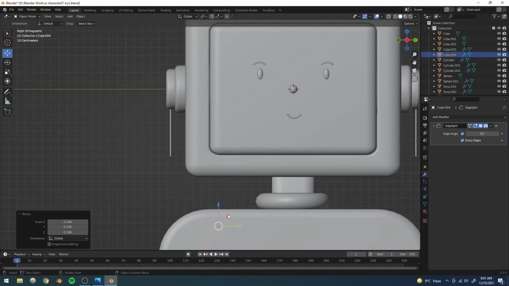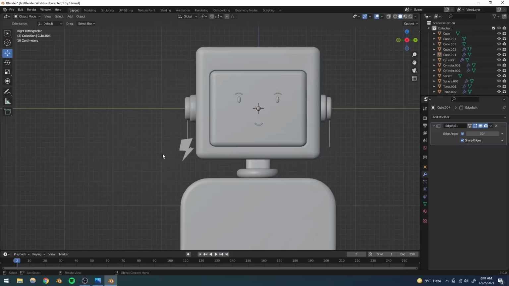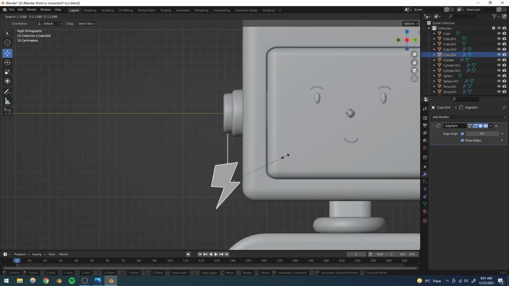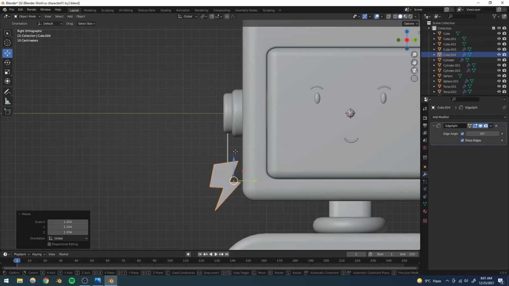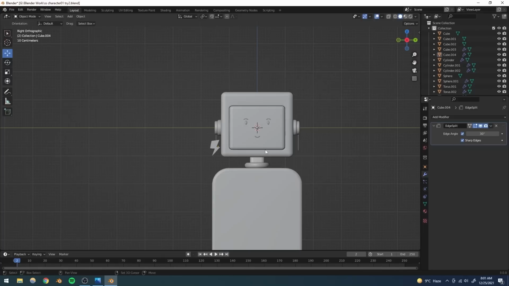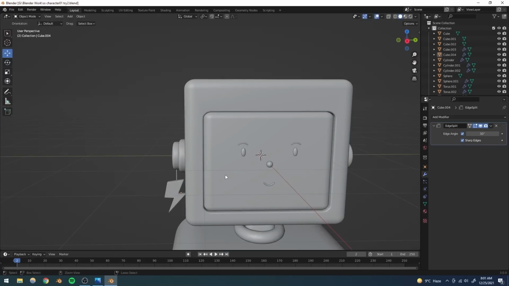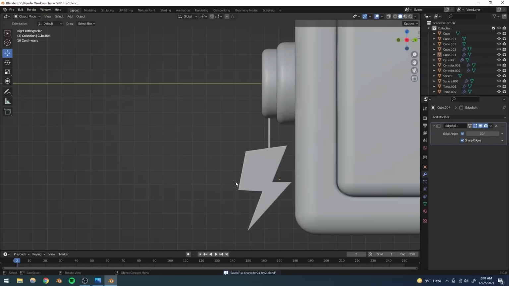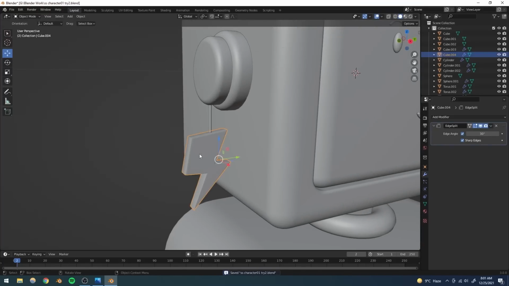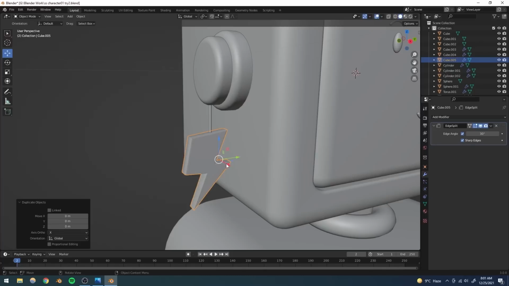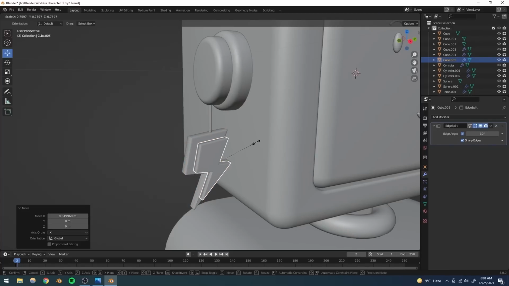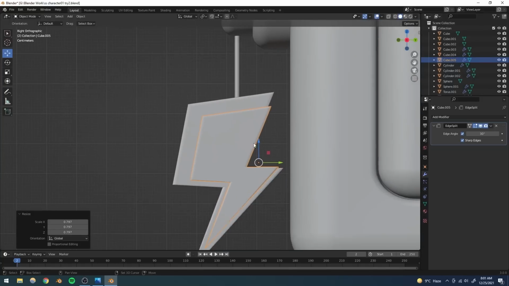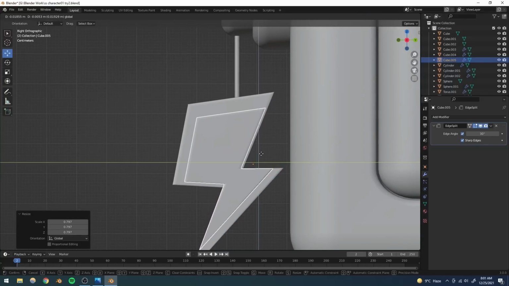I'm just going to scale it down, something like that. Let's scale it up. Let's move them up as well. Yeah, so that should be pretty good. And now what we're going to be doing is duplicating this. We're going to be duplicating this, and we're going to be just bringing them slightly forward, and we're going to be scaling them down. So I'm just going to do this in front view mode.